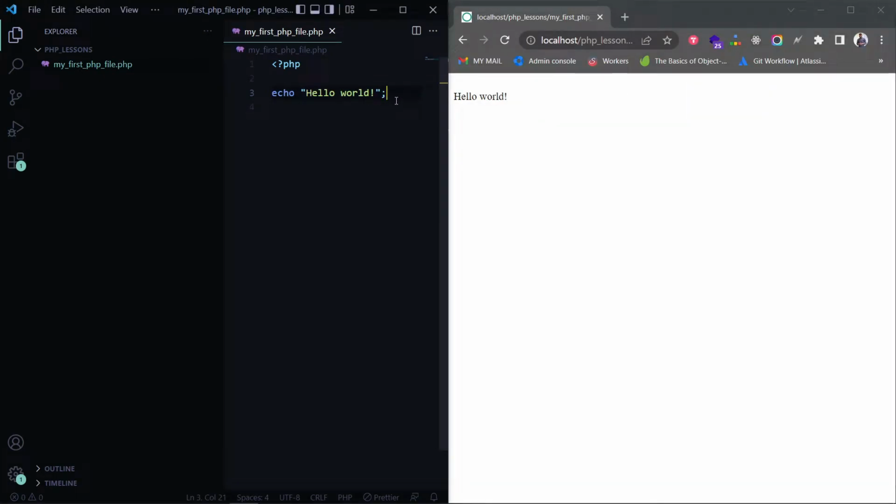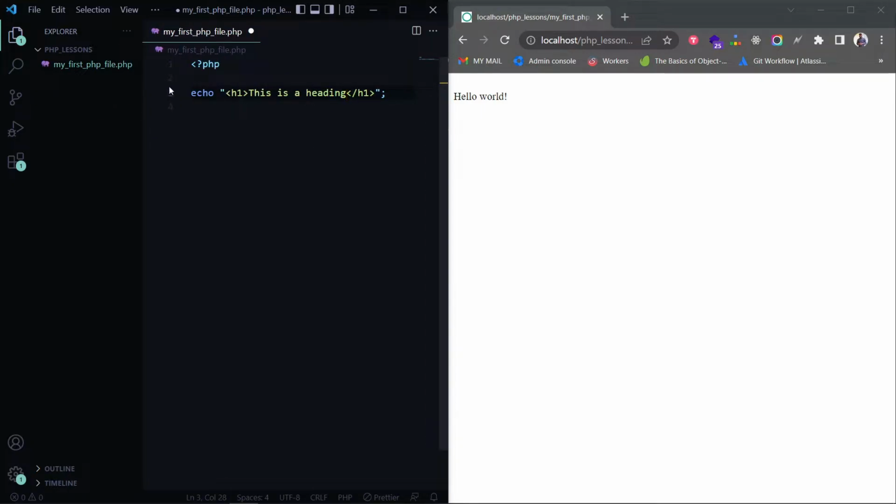So with echo you can even echo HTML from PHP. So let me say h1. This is a heading. This is too small, let's reduce this a little. Okay, yeah, I think this is okay. So we save it, we reload. So we see we echoed HTML from PHP. This is what makes PHP very powerful. How it perfectly interplays with HTML is so cool.